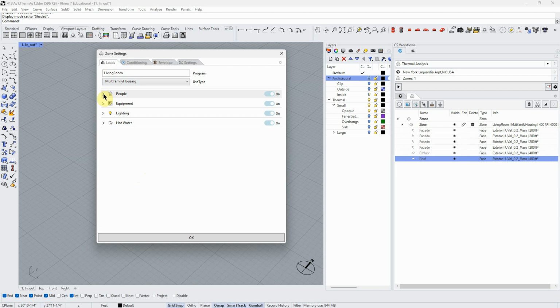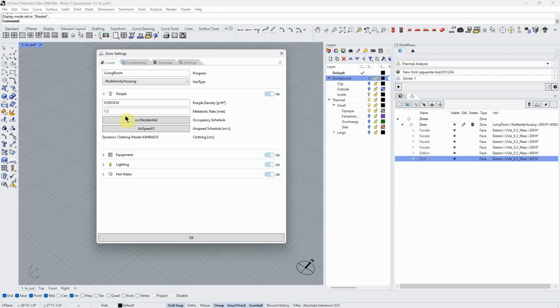First, people. Why are people part of loads? We're not talking about live loads here on floors. We're talking about heat. People, we're little furnaces. We create heat because we're always burning fuel to move around. So we need to identify how much heat is being created by the people.